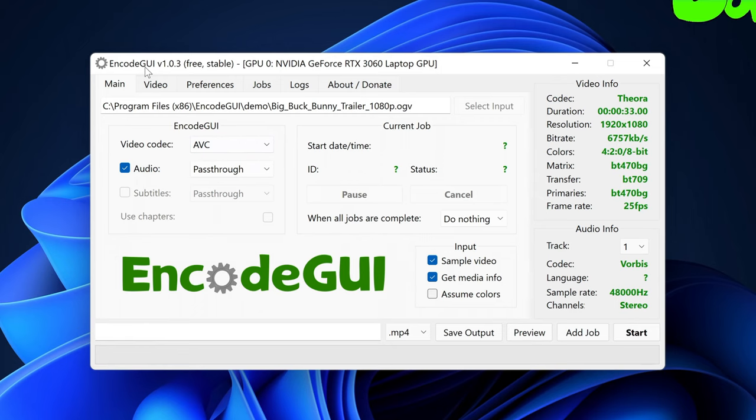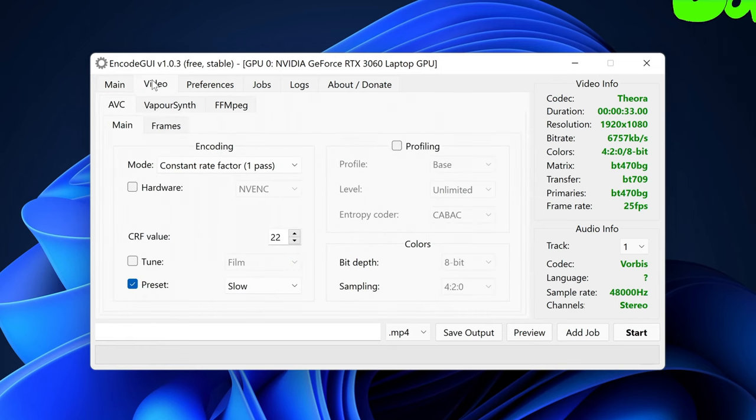Once you have selected the video codec, the tab consisting of its settings will appear inside of the video tab. We'll first be taking a look at the AVC codec. The first option you'll want to configure is the encoding mode. Here, you will have 4 different options.